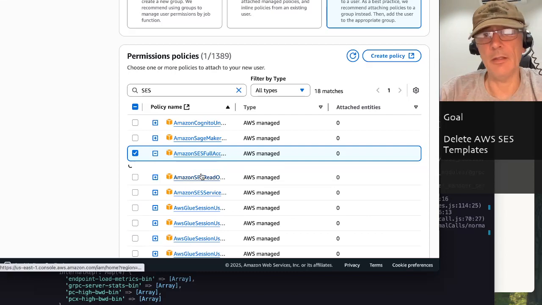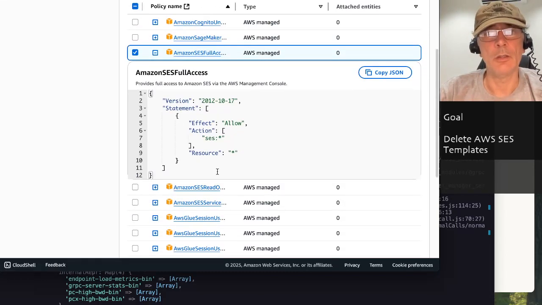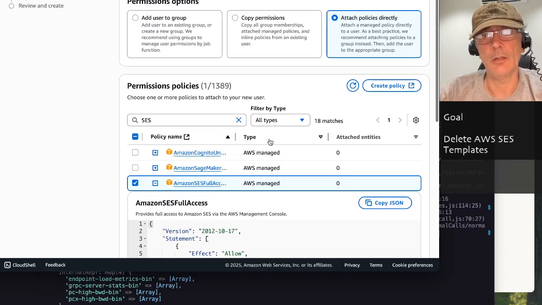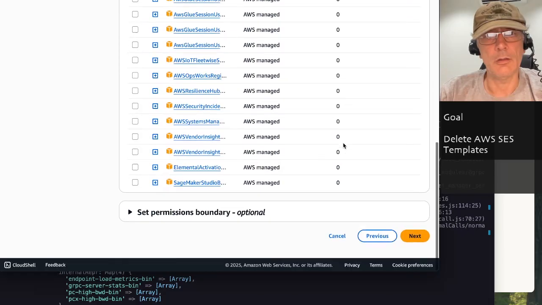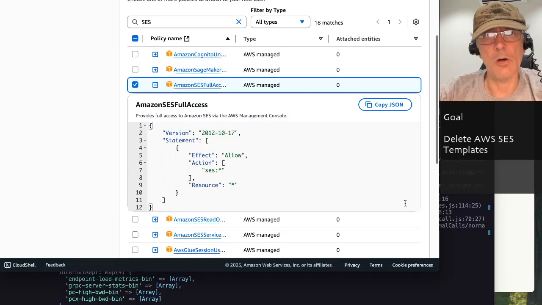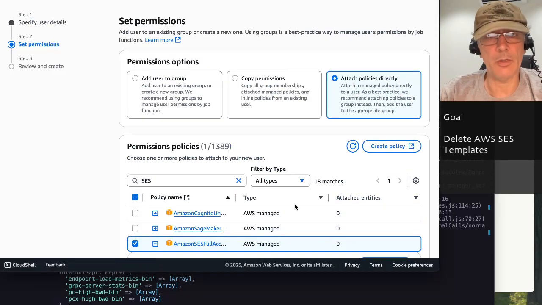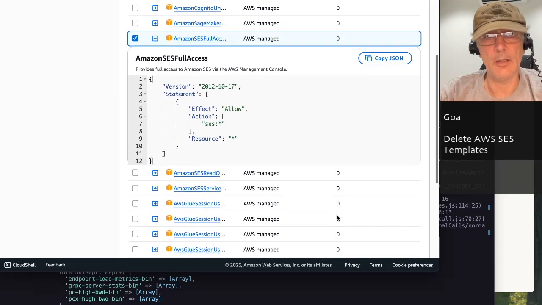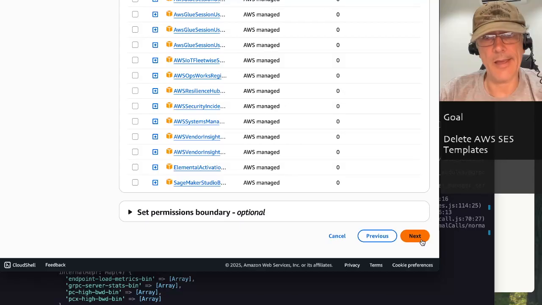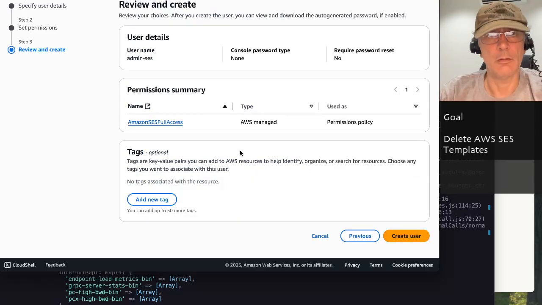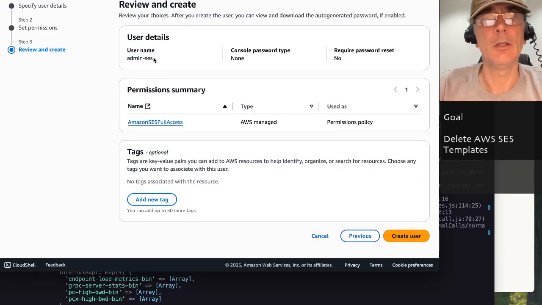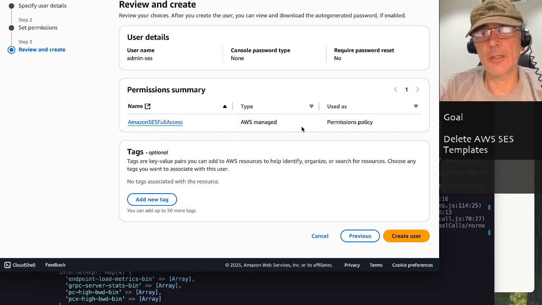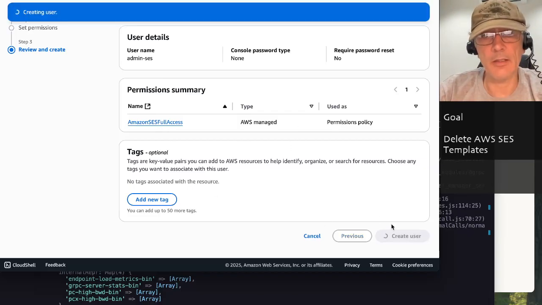I can expand it. Maybe a bad idea. Okay, there you go. I could copy JSON. Okay, super simple. Allow SES star, resource star. Okay, maybe I shouldn't have clicked here, create policy. I just select that and say next. Okay, that's better. Permission summary, AWS SES, tags, nothing, create user. Go ahead.